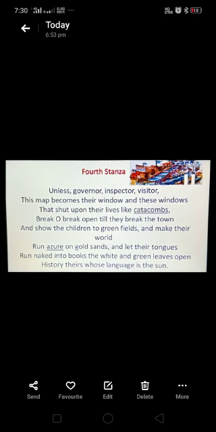Fourth and last stanza. Unless governor, inspector, visitor, this map becomes their window, and these windows that shut upon their lives like catacombs break, open till they break the town, and so the children to Greenfield and make their world run azure on gold sands, and let their tongues run naked into books. The white and the green leaves open history theirs, whose language is the sun.